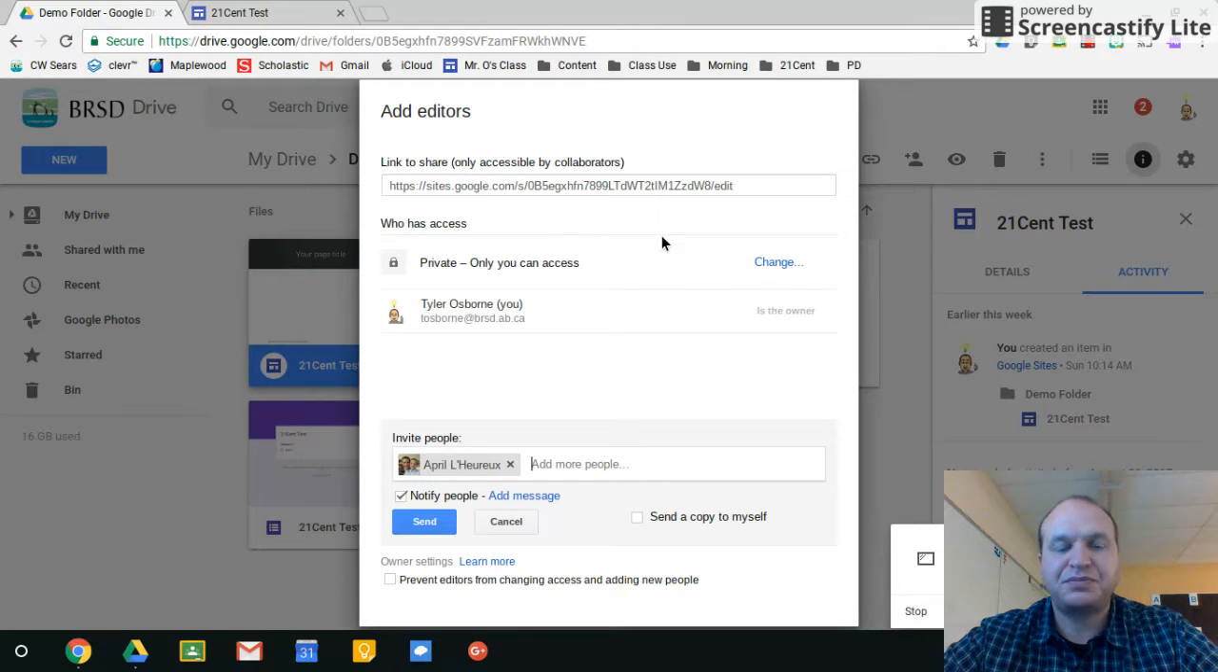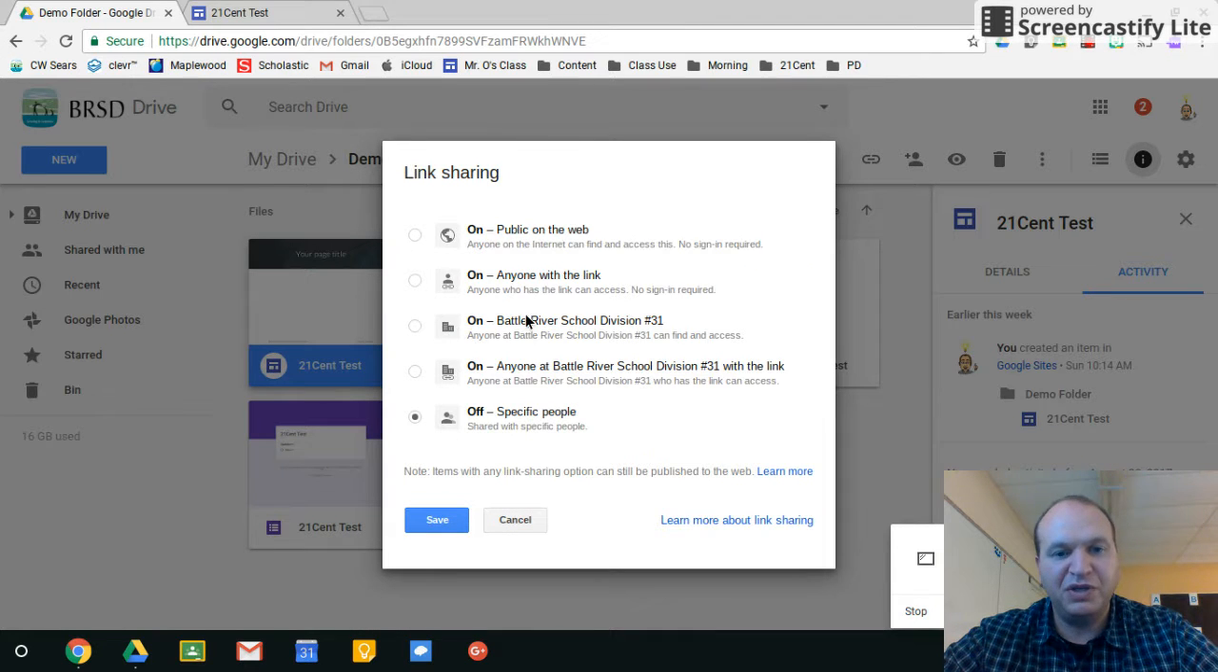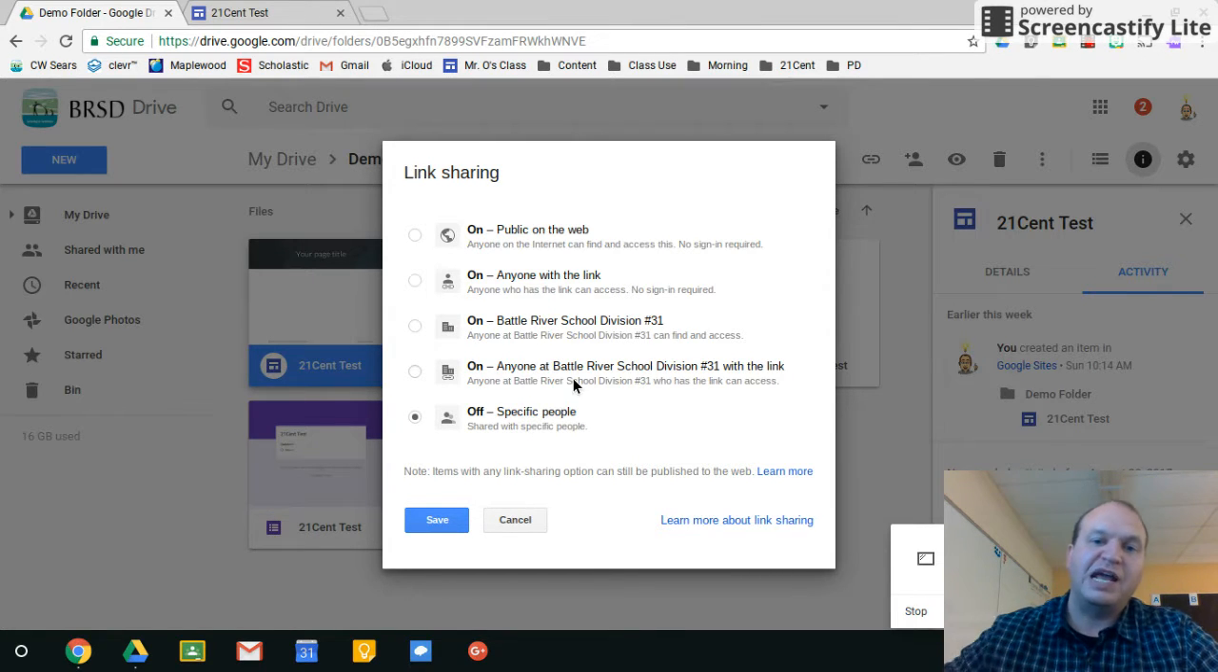At the top here, there's a shareable link that is the same as the Get Shareable Link button that we saw in the Google Drive drop-down menu. Underneath, you see that it's right now set to private. It means that only I can access it, or only people that are on the list underneath me. If we change it, it's the familiar screen that we see in the other sharing options. Off means that it's only people that I invite. On, anyone at Battle River with the link means that anybody who's within the school division can become an editor if I send it to them.